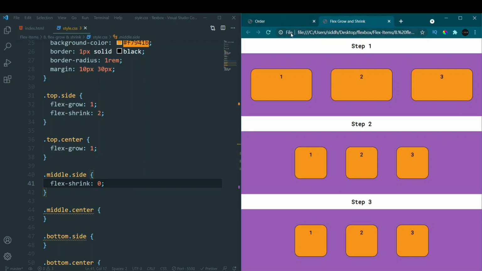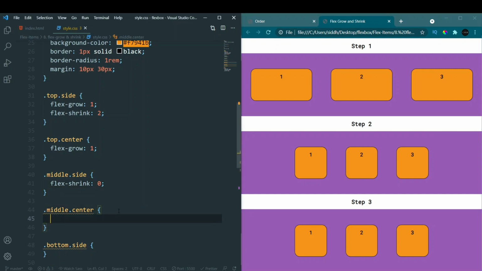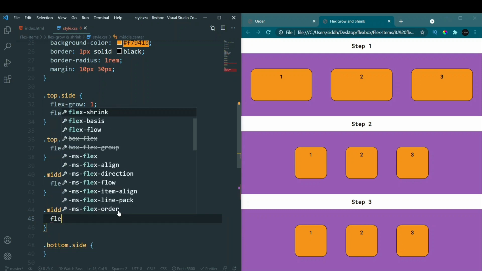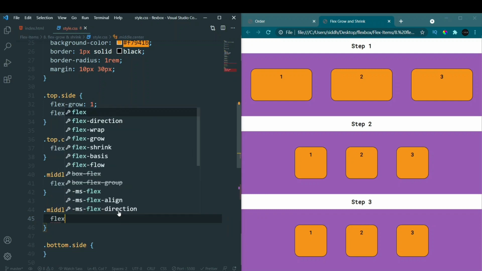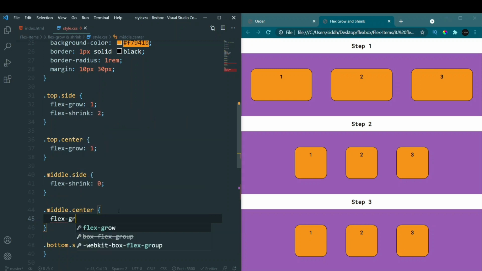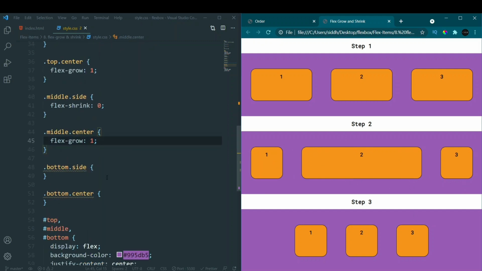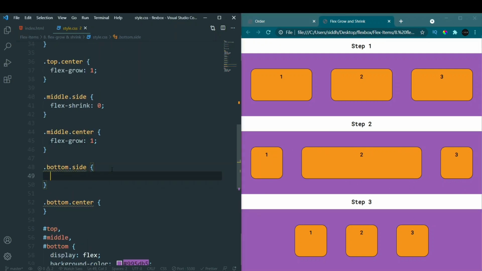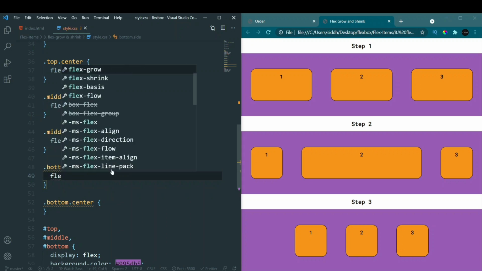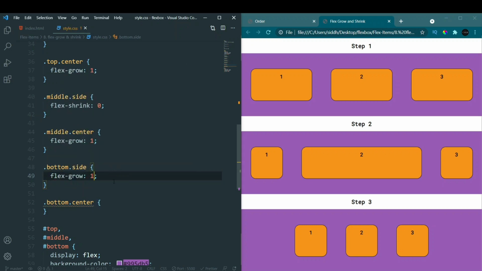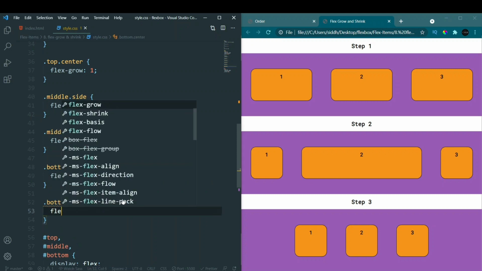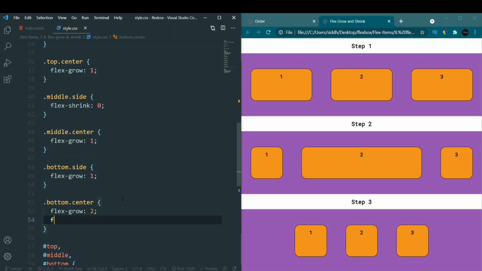Okay, let's refresh. Now moving to the middle center, what we'll do here is we'll add flex grow of 1. Okay, refresh. Now it takes up more space than the other 2 elements. For the bottom side, we'll add a flex grow of 1. Let's add it here. And at the bottom center, we'll add flex grow of 2, and let's add flex shrink of 2 as well. Let's refresh.